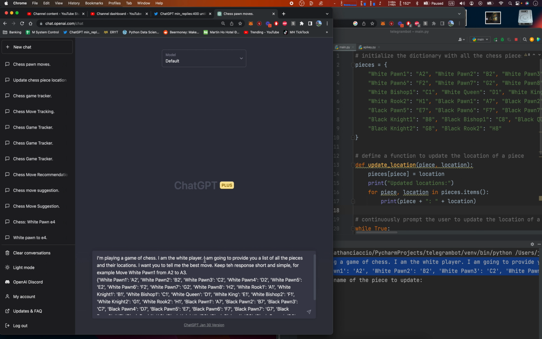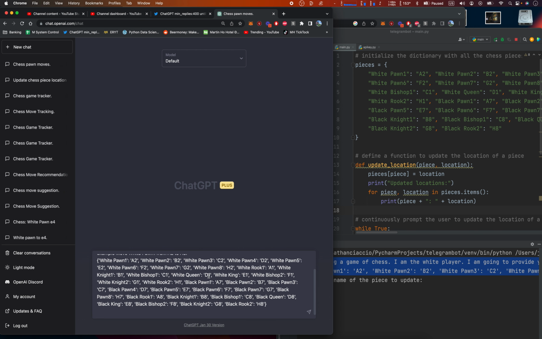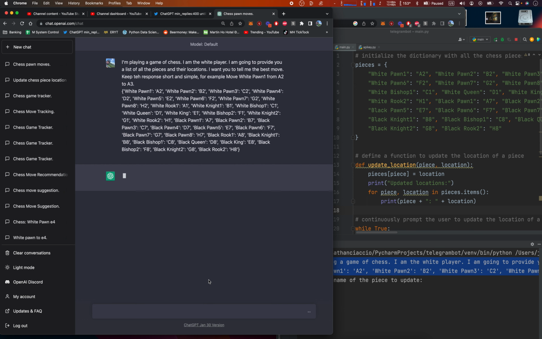Anyway, the prompt says, I'm playing a game of chess. I'm the white player. I'm going to provide you with a list of pieces and their locations. I want you to tell me the best move. Keep the responses short and simple. For example, I move white pawn from A2 to A3, and then it gives the full location of everything.